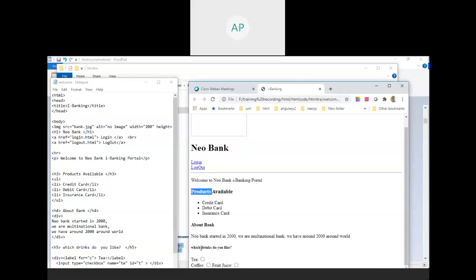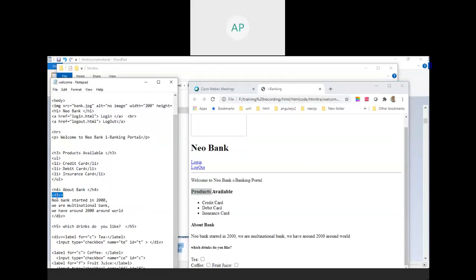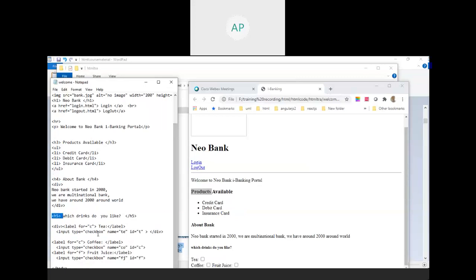Now if you go below this, there is a div tag. Div tag is like a container. We are going to see it in detail. Header tag can be H1, H2, H3, H4, H5, anything. See here again, there is a checkbox: tea, coffee, food. How do you create a checkbox? There is a tag called label. Here, coffee. Here, tea, label, tea. So here, tea, coffee, fruit juice.